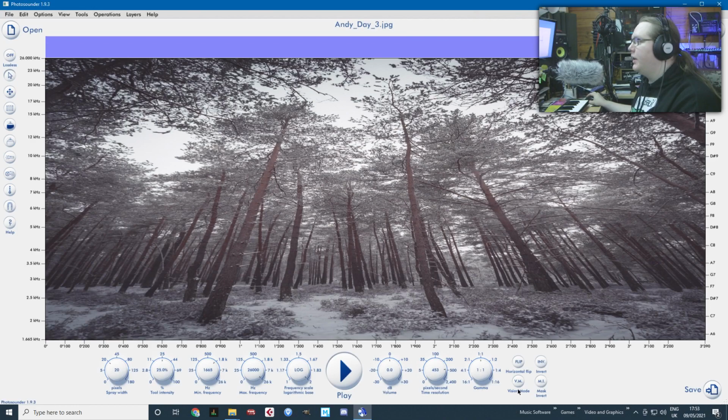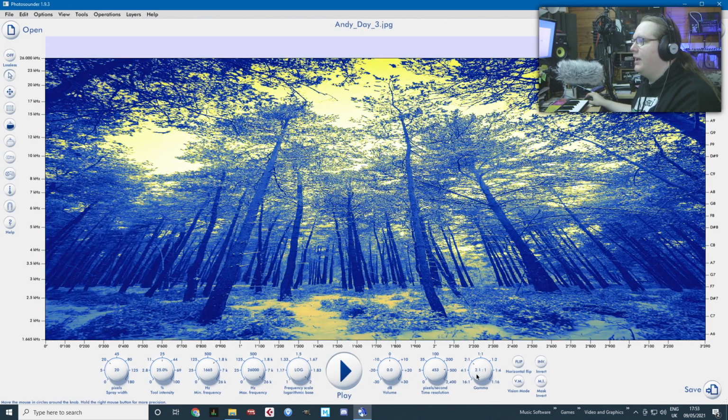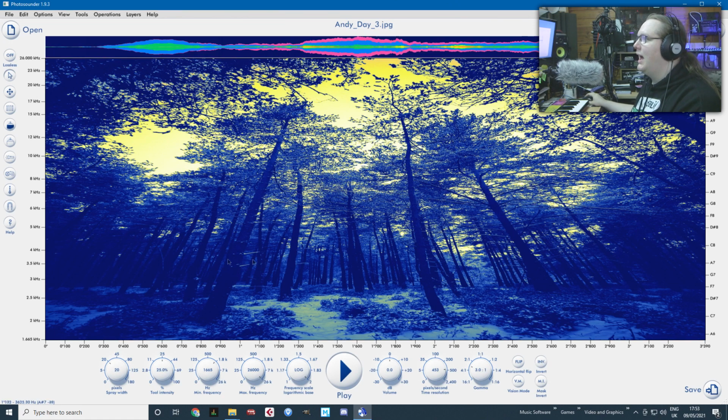Let's open up another image. For example, let's take a listen to this image from Andy Day. This is quite a bright image, so I'm going to turn vision mode on and I'm going to play with the gamma, so actually the image as a whole is a lot darker. The reason I'm doing that is the brighter an image is, the more sound you get. And actually I want to restrict the kind of sounds we're going to get out of it.